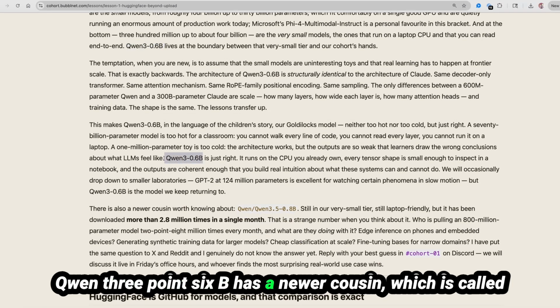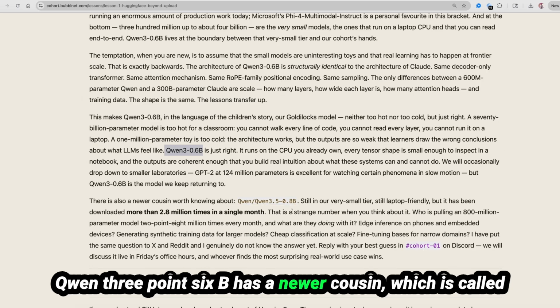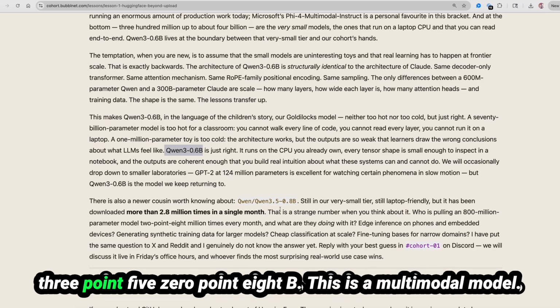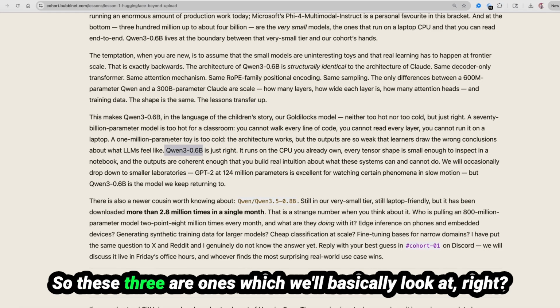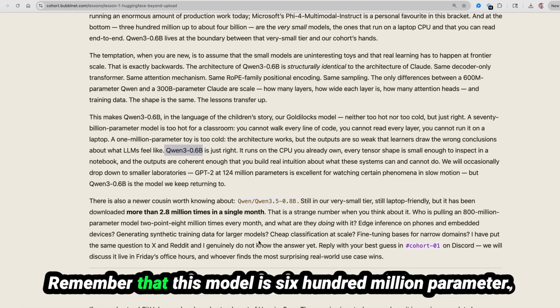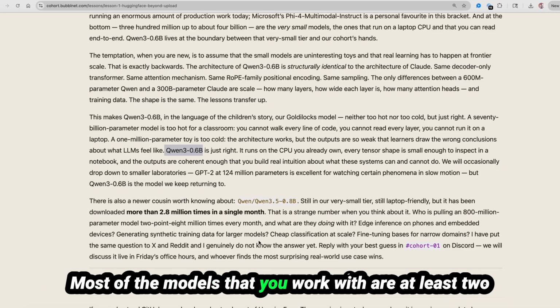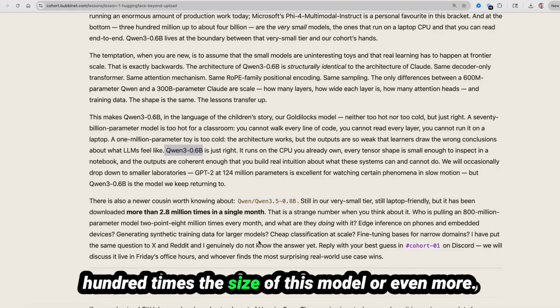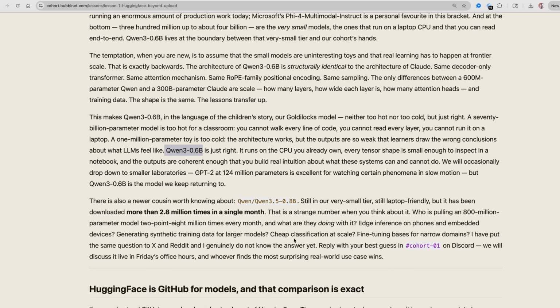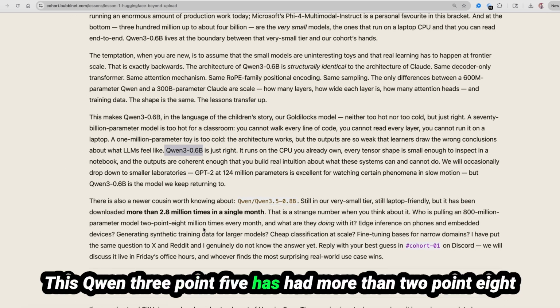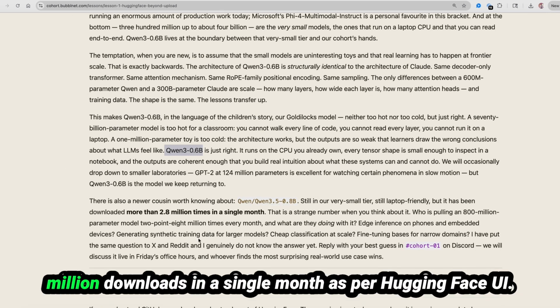Qwen3.6B has a newer cousin, which is called 3.5, 0.8B. This is a multimodal model. So these three are ones which we'll basically look at, right? Remember that this model is 600 million parameters. Most of the models that you work with are at least 200 times the size of this model or even more. This Qwen 3.5 has had more than 2.8 million downloads in a single month as per Hugging Face UI, right?